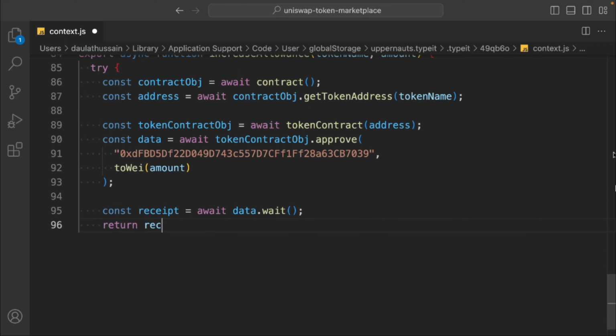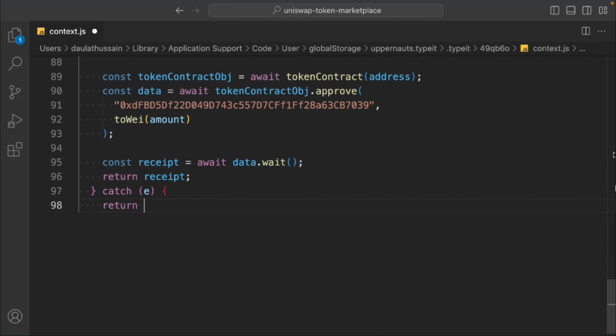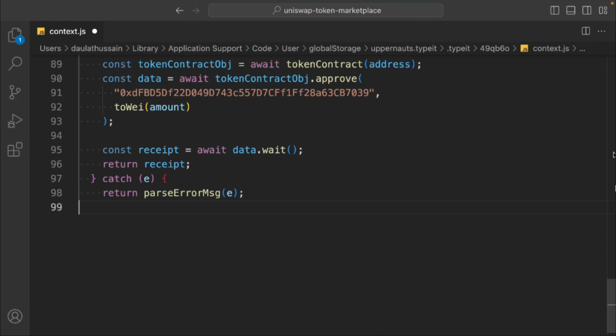Once the transaction completes, we have to return the receipt, and if anything goes wrong, we have to display the error as well. Parse error, message error, and that's the simple function we have. So what it does is allow the user to increase the allowance if they don't have the allowance for the decentralized exchange contract. So we're done with this.